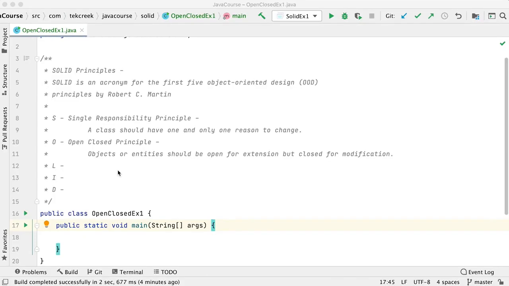So here you go. This is our second principle, the open closed principle. Objects or entities should be open for extension, closed for modification. So what do you mean by this? A class should be open for extension, and it should be closed for modification. It's like saying the same sentence, right? No, it's very simple. Let's see that in an example first.